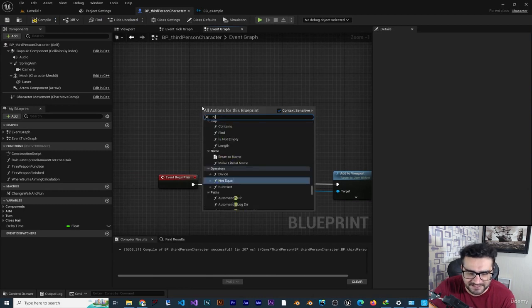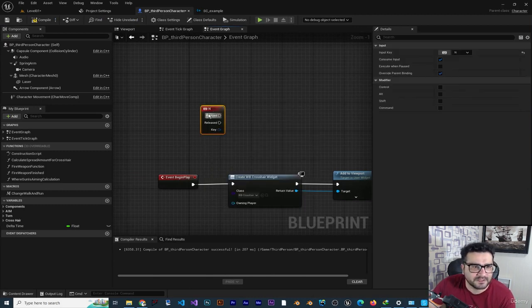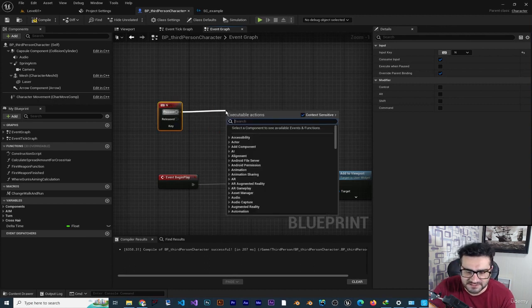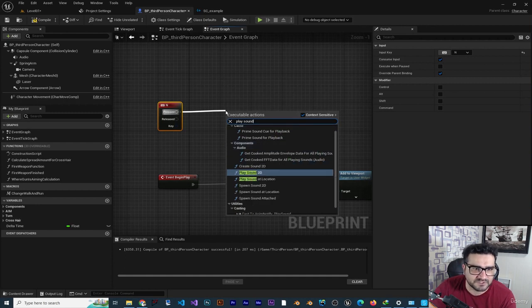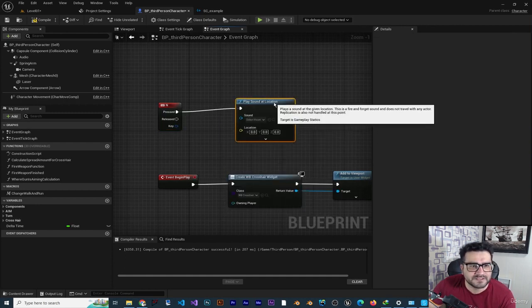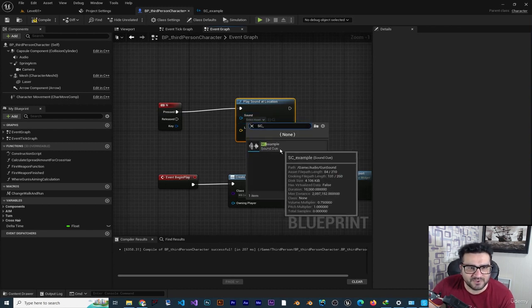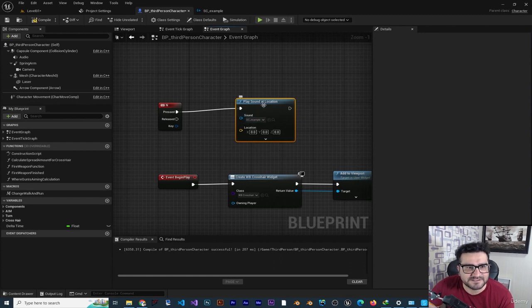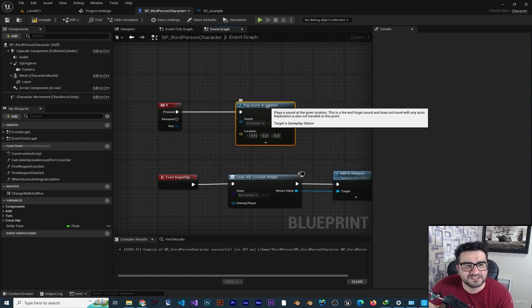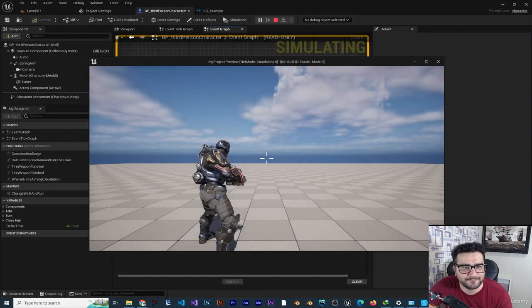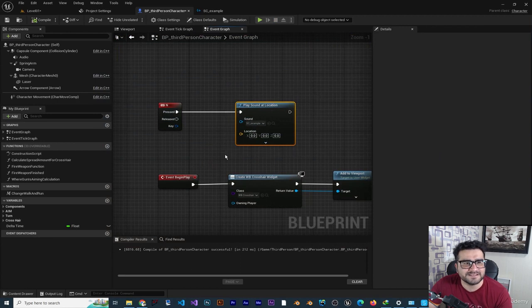Let's bring up the N key on our keyboard. Whenever we press it, we want to play the sound cue. So let's search for play sound at location. Okay, in here I can choose our SC example, the one that we created. So with this play sound at location, we can play our sound cue as well. Let's compile and see. And here if I hit N, again it will play our audio. Our audio is in sound cue.